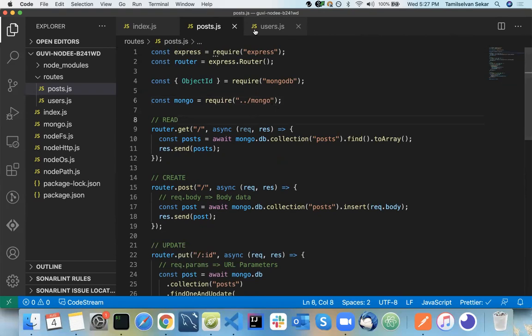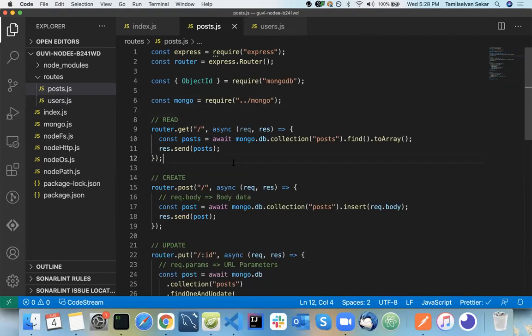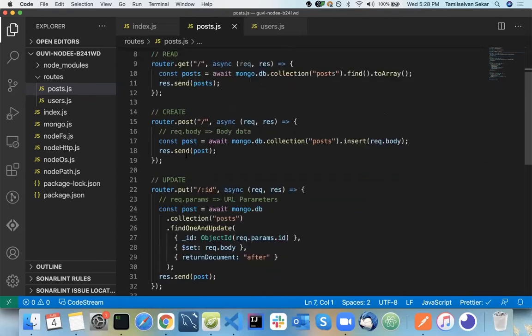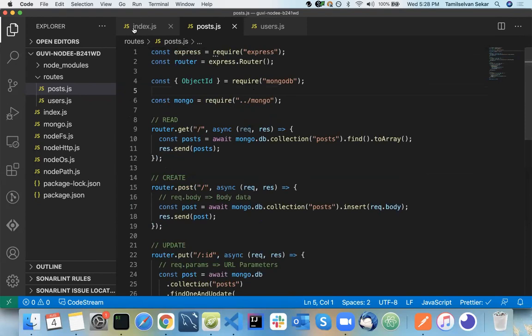You can implement the same for your users, or if you want to try some other collections, you can have your own collections. So your API part is done, your CRUD operations, read, create, update with MongoDB. Okay, clear?